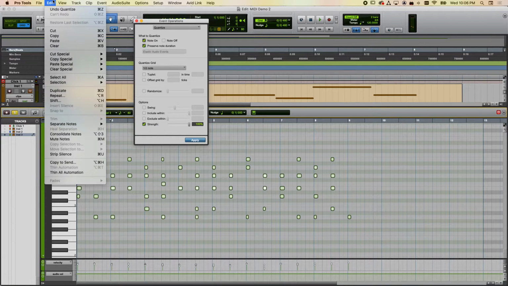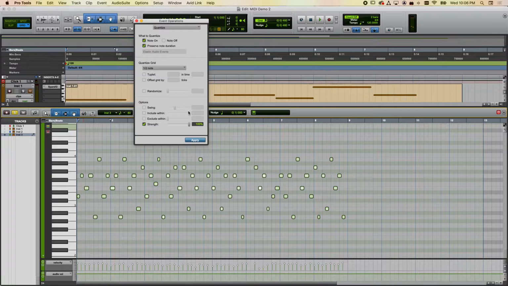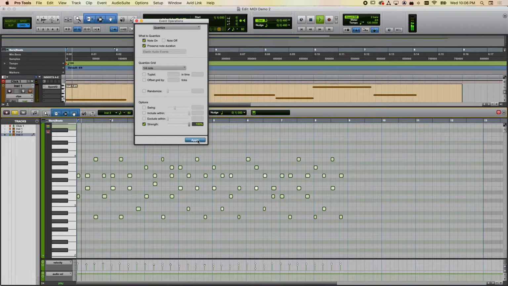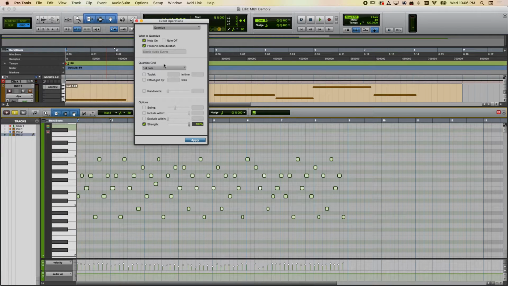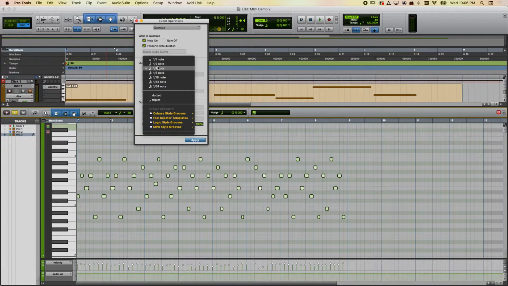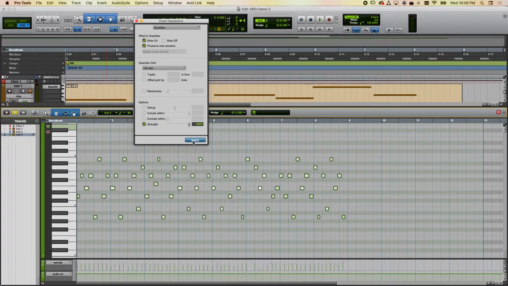I'm going to undo that. Let me quantize it now to a quarter note. That's not what I want. Undo quantize. Let me try an 8th note and apply. And now you can see everything got moved a little bit.